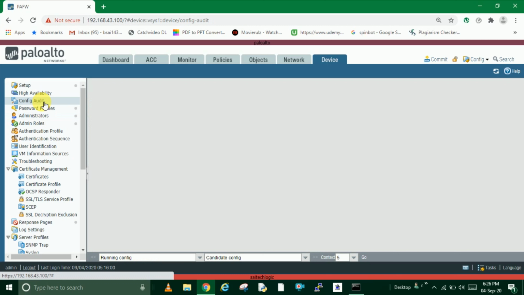We can compare them. So if you see here, we have running configuration. Here you have candidate configuration. Here you have context. So running configuration is the configuration which is currently running, and candidate configuration is what has not been saved into running configuration. So let me show you how it works. Click on go.